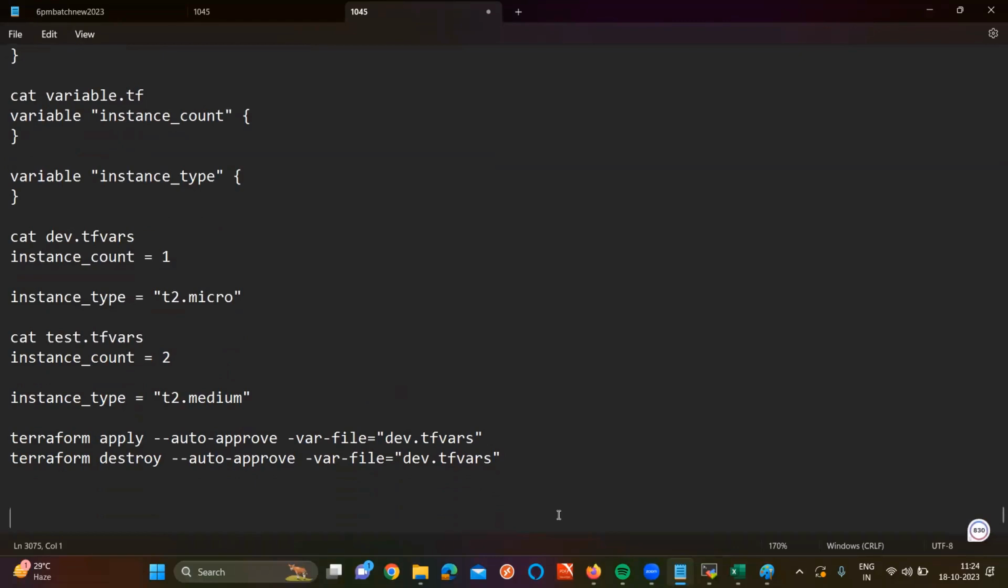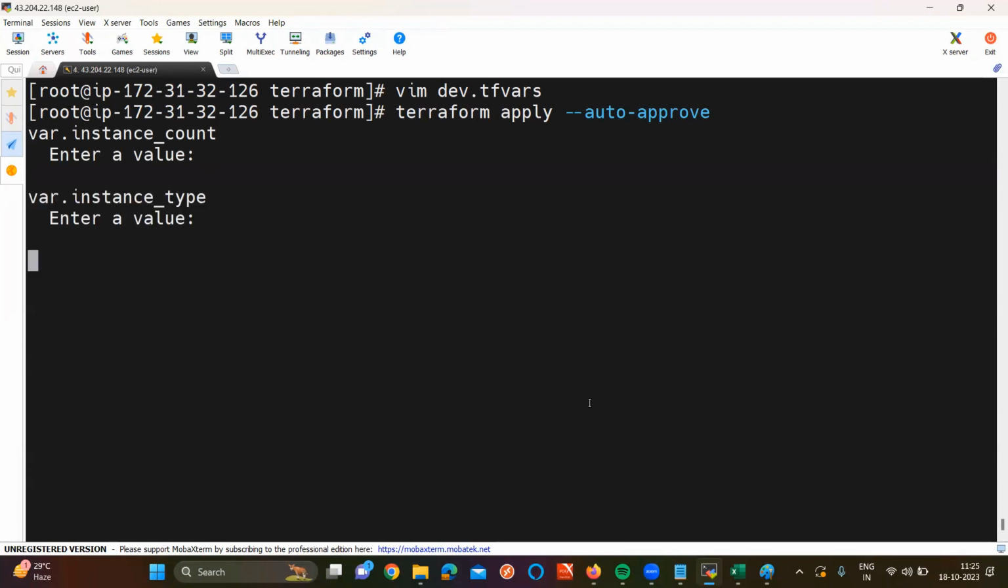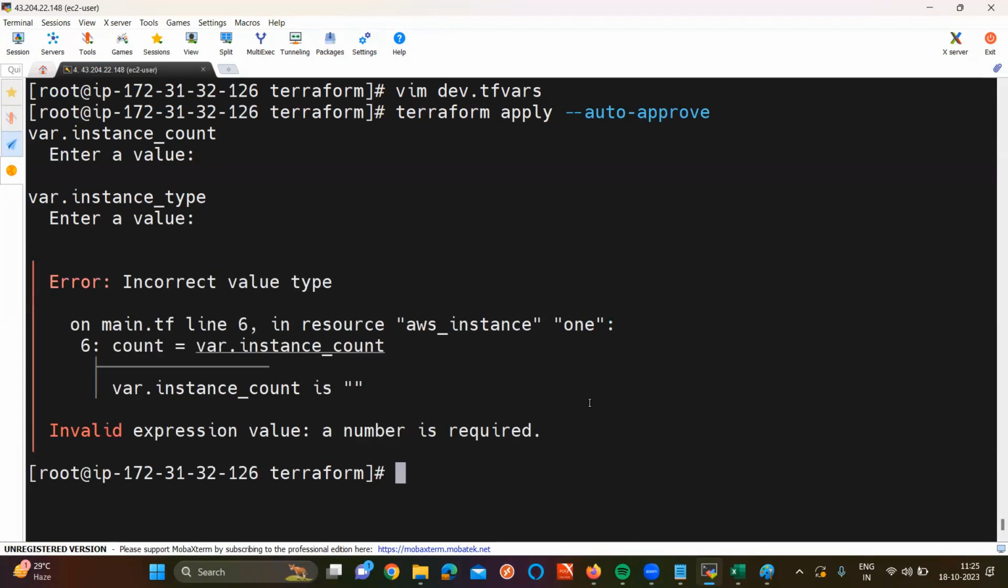Sir, if I want to execute it with the dev.tfvars file now, if I give terraform apply -auto-approve, am I mentioning the .tfvars file here? It will ask me the values. Asking or not? See what is going to happen. Nothing. Why? Because whenever you are using .tfvars files, we need to mention which tfvars file we are using. So, -var-file. Of course, you can use other ways.